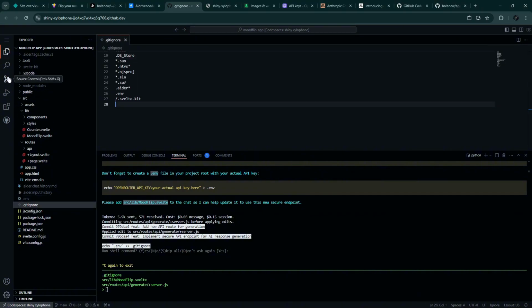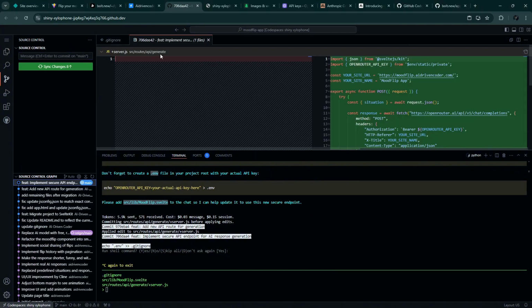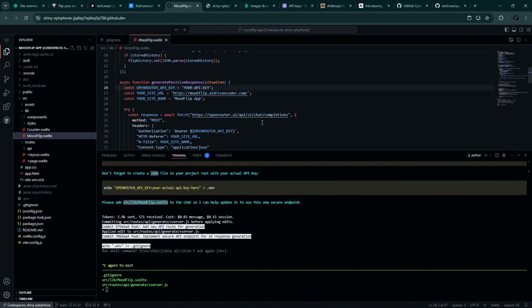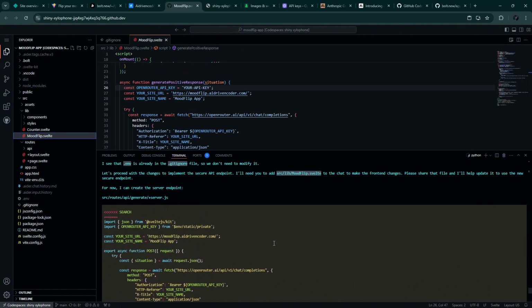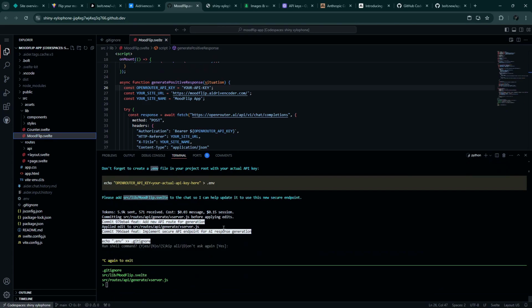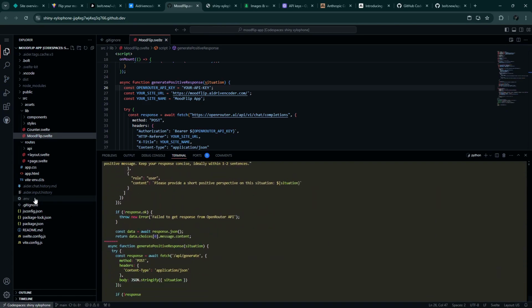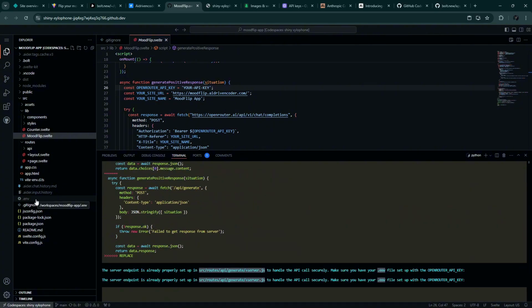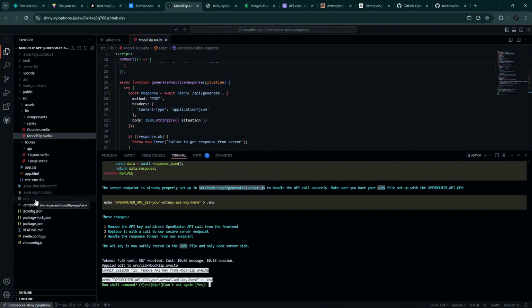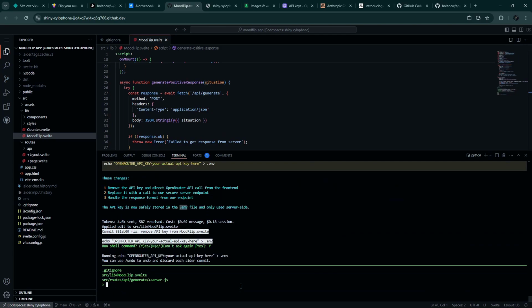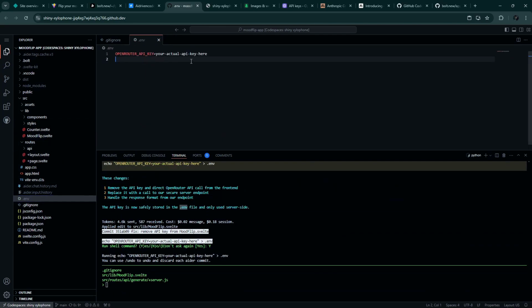So let's examine what's changed under source control. It created the server.js. Okay, so that's it, but it didn't change the moodflip app. So maybe I made the mistake there of canceling it. So let's prompt it again. It's kind of annoying that Aider is stumbling because of the .env that we created manually. I guess it overrode our .env there. So let's paste it again.